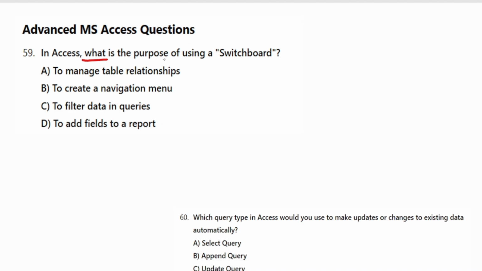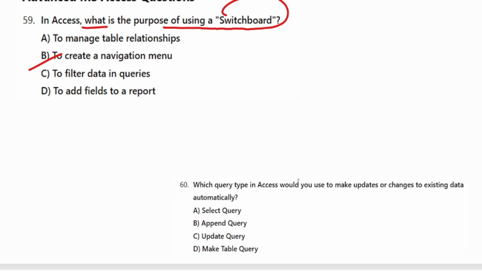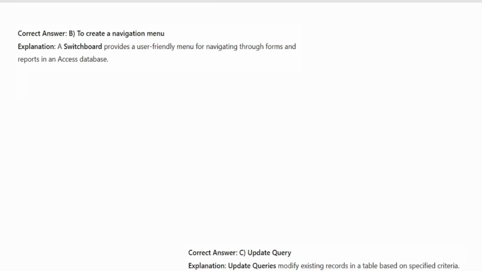In Access, what is the purpose of using a switchboard? A switchboard provides a user-friendly menu for navigating through forms and reports in an Access database. So the correct option here, option B, is to create a navigation menu. Which query type in Access would you use to make updates or changes to existing data automatically? The correct option is update query, option C. An update query modifies existing records in a table based on specified criteria. Move to the next question.